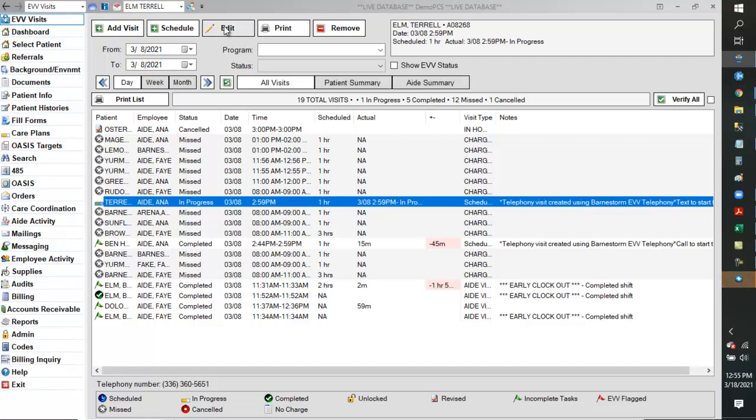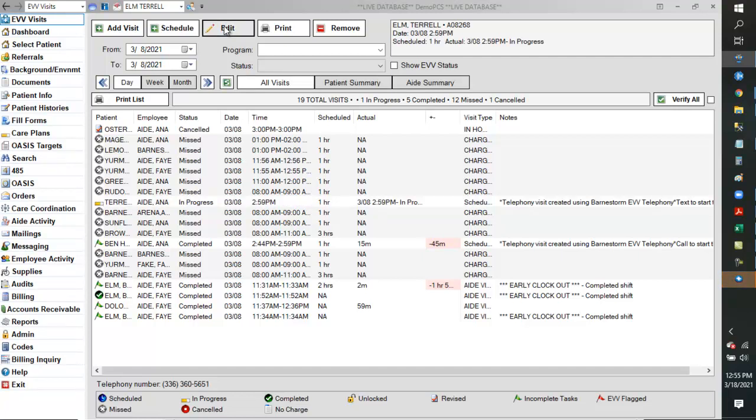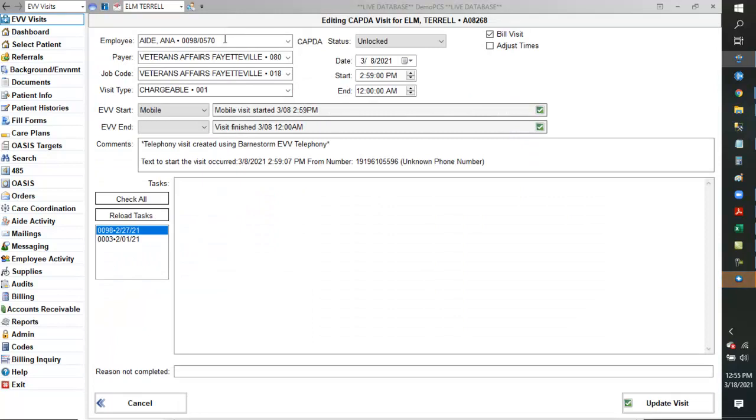You will click up at the top of the screen, the edit button, and you will see all the information about the visit here. This visit was started with EVV technology, so we can leave all of that information. So the only thing we need to change is the end time. This visit was scheduled for 1 hour, so we are going to make the end time 3:59.